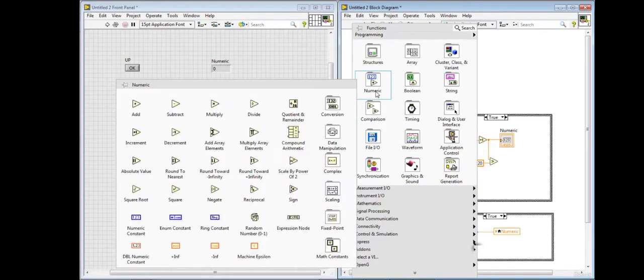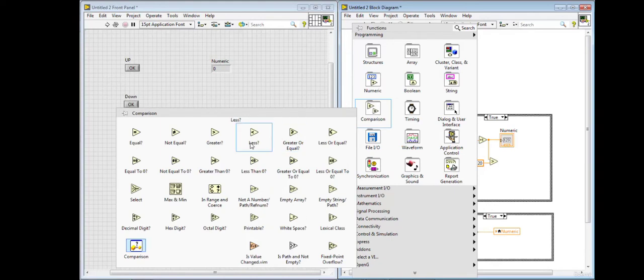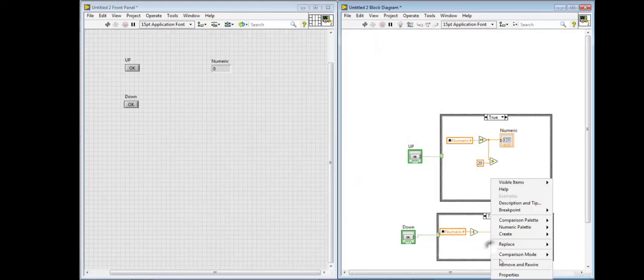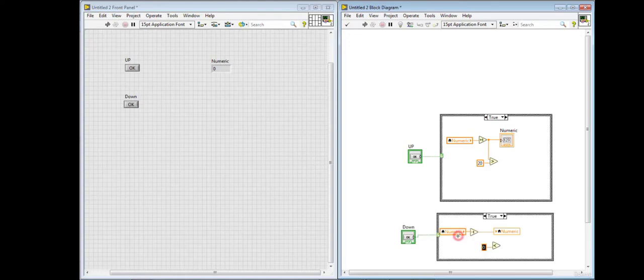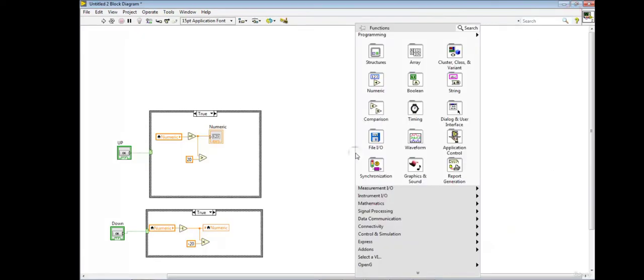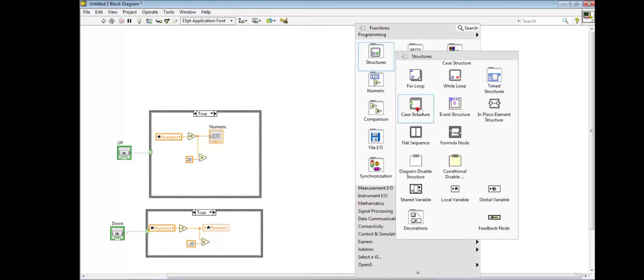Then from comparison I set the less block. Here is the less block. I get a constant and assign minus 20 to this input. And I connect its other side to the output of the decrement block. Okay, I right click and set another case structure.